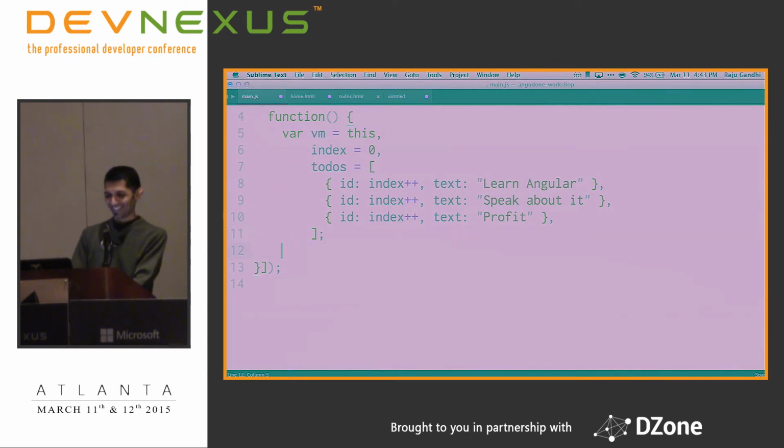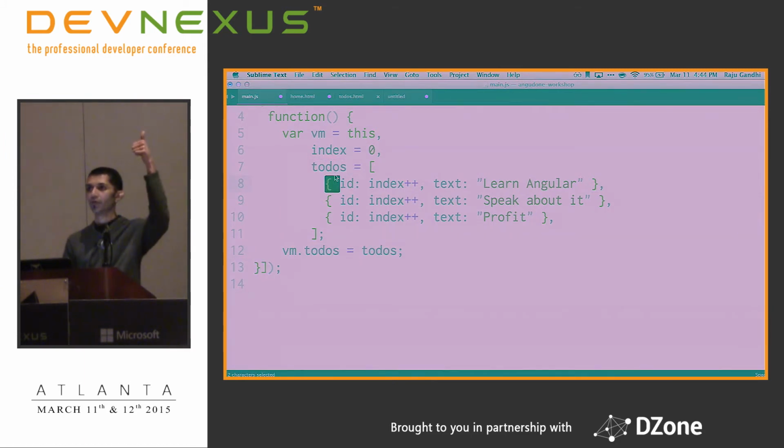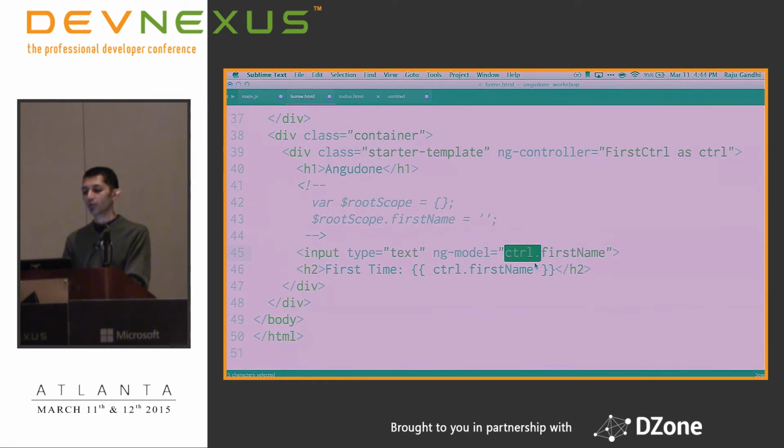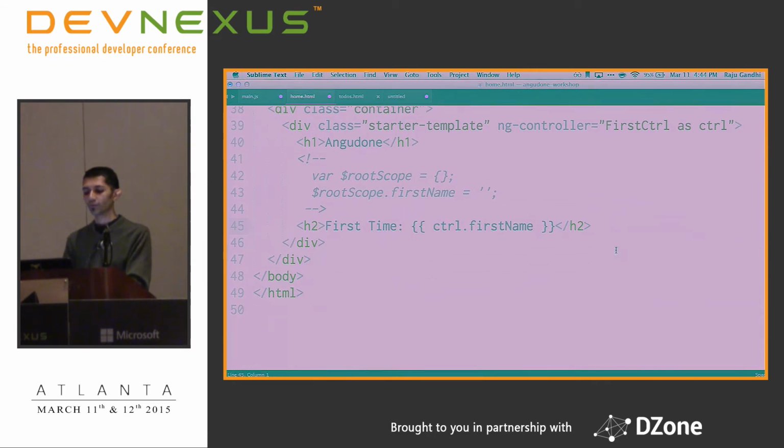Now, creating a todos variable doesn't mean anything. I have to stick it on the view model. So I'm going to say vm.todos is these todos. So this is just a property on me, and this is the variable I just created. Everyone good? Now, based on what you know so far, how do I refer to that in the view?